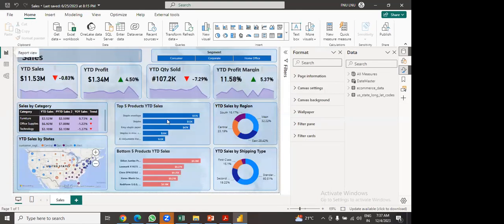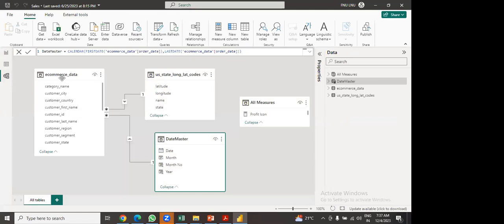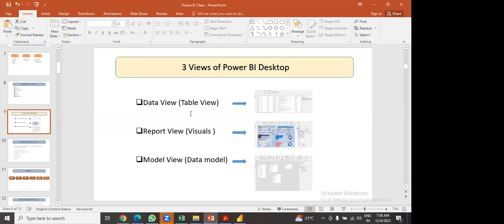One is, as I said, report view, where you can see the reports or visuals basically. And then we have the table view or data view, where you can view all the tables. And then you have the data model view or model view, also called Power Pivot, wherein you can have a look into how the different tables are connected with each other. That is the three different views of the Power BI desktop.